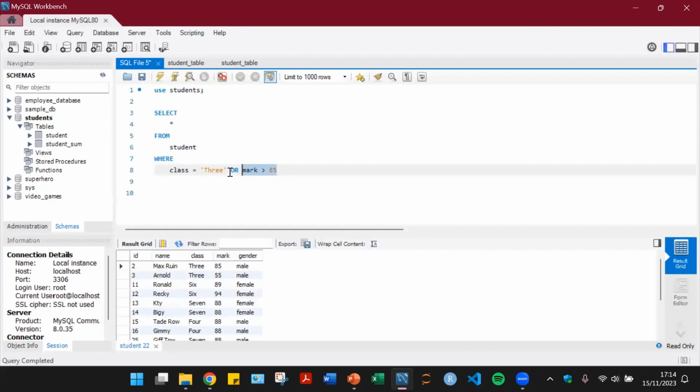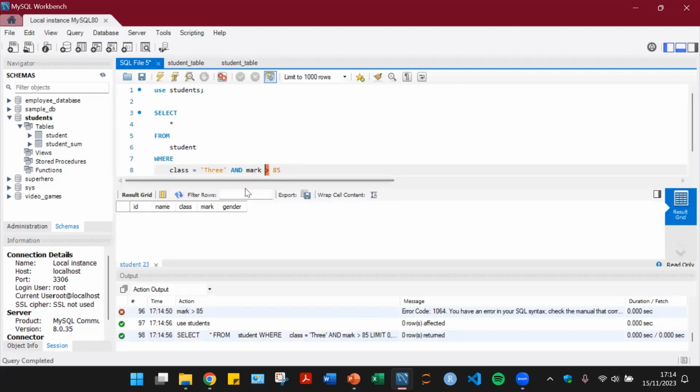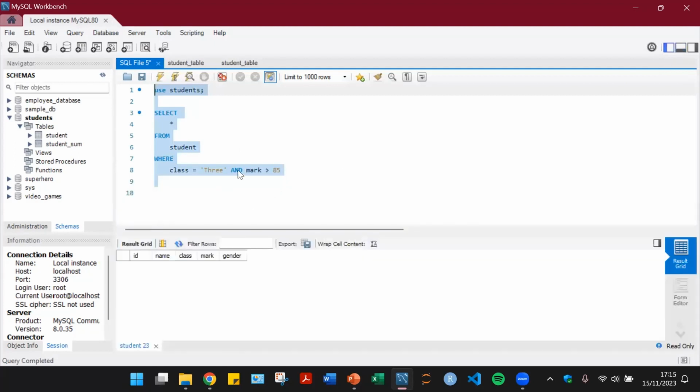In some cases, we might want the query to meet the two conditions. In this case, we use the AND operator. The student should be from class 3 and their mark should be more than 85. Let's see how many students scored that, and let's see again, it should run perfectly. We don't have any student in this case because no student in class 3 got above that.